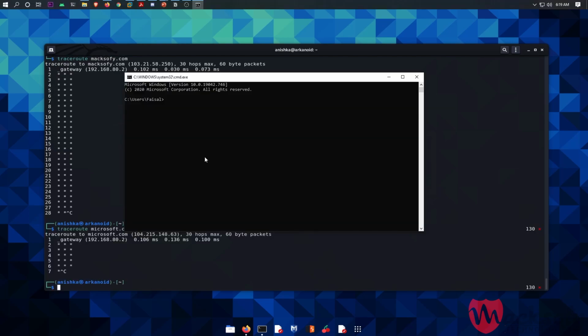We can use the Windows cmd.exe also to do the trace routing. The command here differs, as the command is tracert followed by the domain name. Here we can see that this is our LAN gateway, and then it is hopping over this IP address, which is actually my public IP gateway, and then we are moving forward.